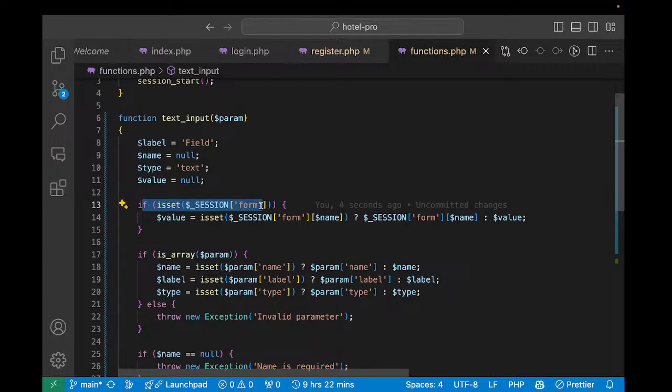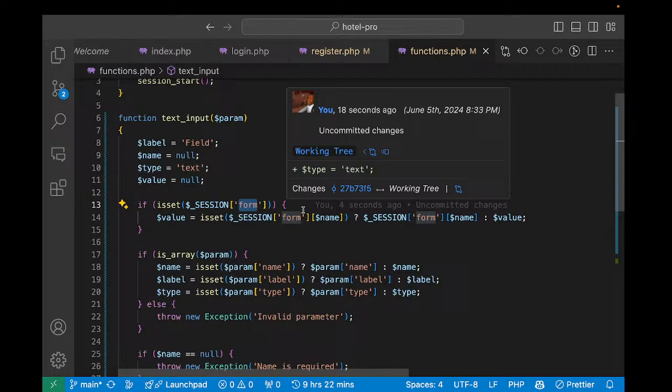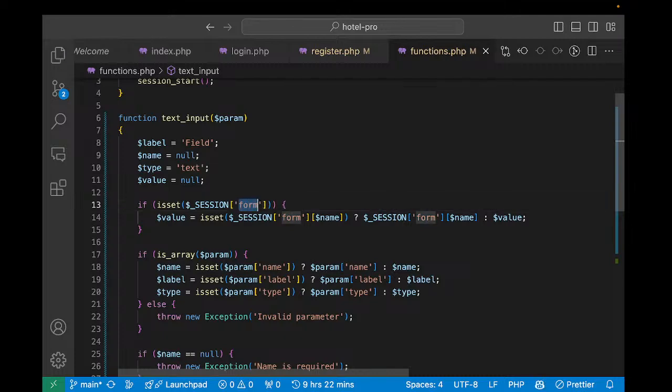A session is a storage where you can keep things, and if you refresh, the things will be restored. So I first check if there is a session of form, or let's call it form data so it can be a little bit unique. Let's just call it form. I can call it form data. I don't know. Yeah, let's call it form data.